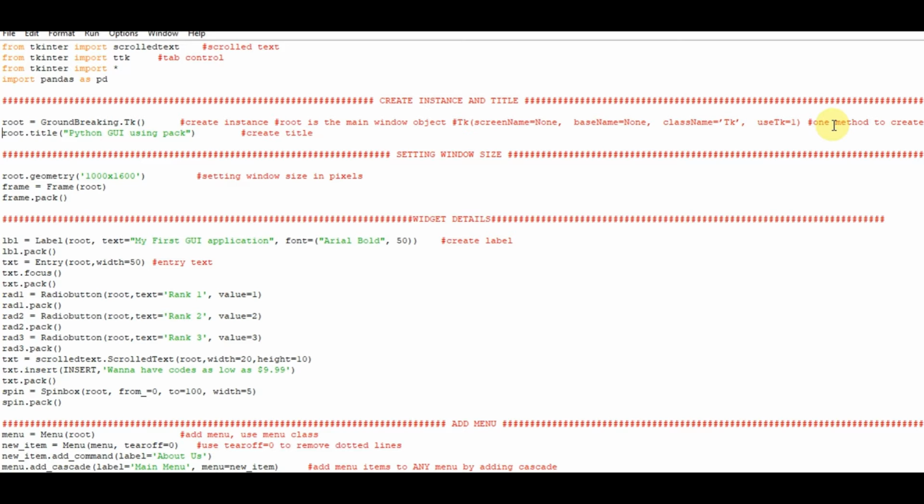I have given the name as Python GUI using pack, and you can see that title as well when I display it. Next, setting the window size in pixels. Again, you use the main window object, root.geometry, giving it the pixel resolution, or the parameters, and I've taken this. You can change it on your own and see what the result would be.